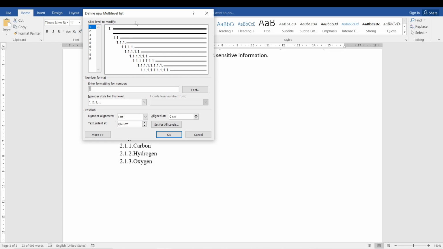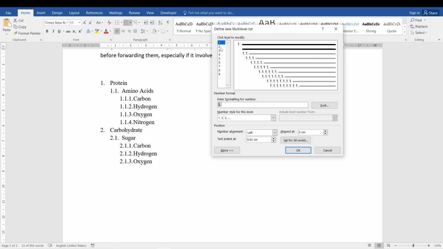What happens here is that it asks you to click the level to modify. Level one is where protein and carbohydrate are right now. Level two would be where amino acids and sugar are. Level three would be where the elements are, like carbon, hydrogen, oxygen, nitrogen. This multi-level list goes up to 9 levels. So let's change the second level. You can see here 1.1, and we erase the dot at the end. Remember, there was a dot at the end.